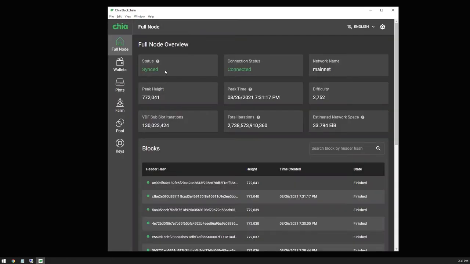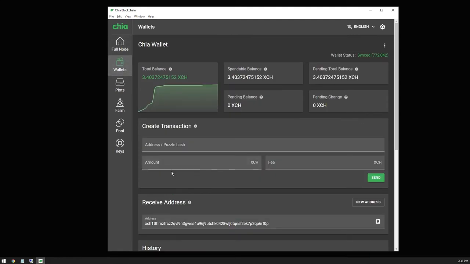It's going to look something like this, except right here is going to say syncing. So mine is already synced. I don't need to wait, but yours is going to start from the beginning. And it's going to take some time, maybe a day, maybe more. In my case, it took a while. So you just wait. And after you're done, you can go right here to wallets, and you need to copy this address right here. This is the receive address of your Chia. You can just click that button.